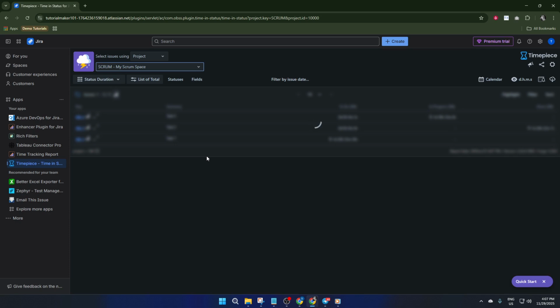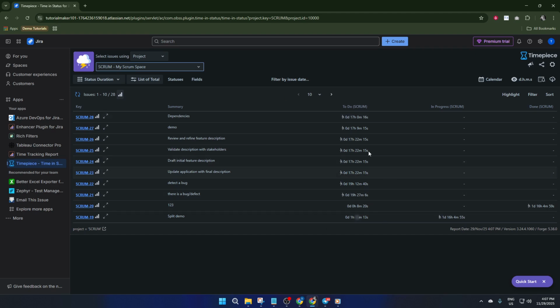Step 6. Next comes the report type. Here you'll want to choose status duration. This way you'll be able to see how long each issue has been lingering around in each stage of your workflow.